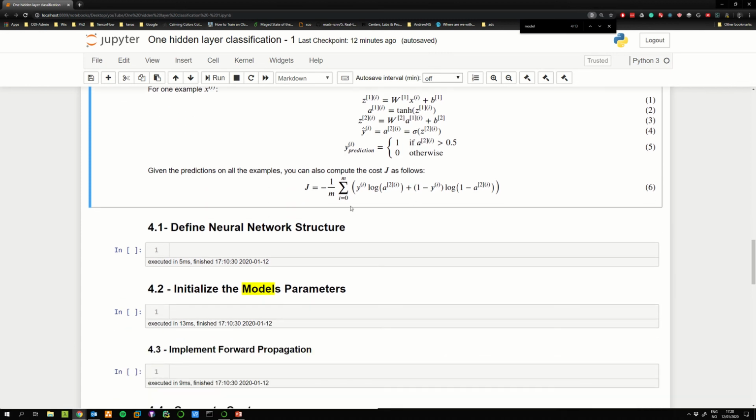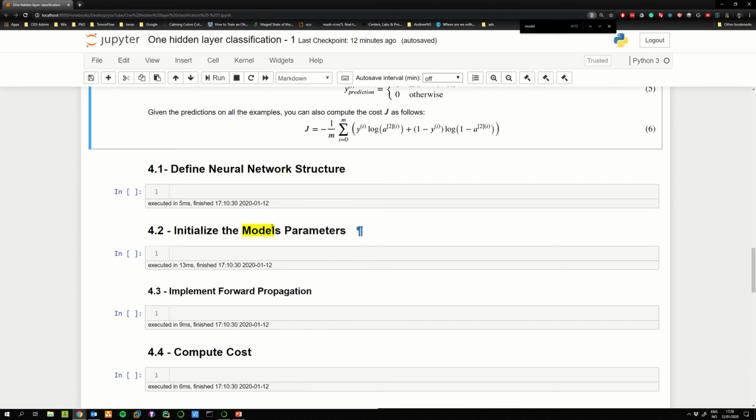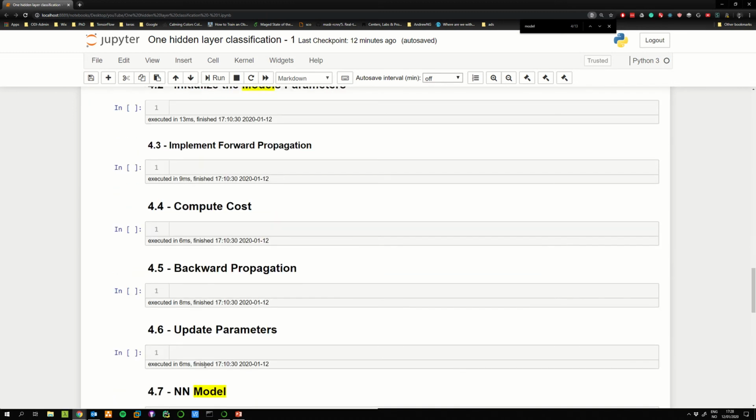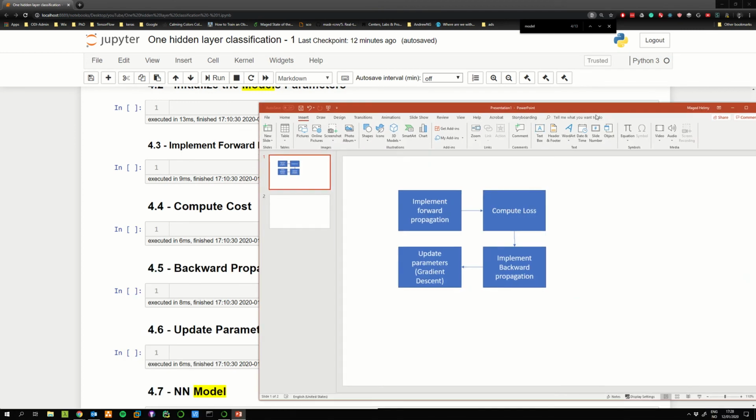So the structure will be divided as follows. We're gonna start by defining a neural network. We're gonna initialize the model parameters. We're gonna implement the forward propagation. We're gonna compute the cost and the backward propagation. So this would look something like this here.